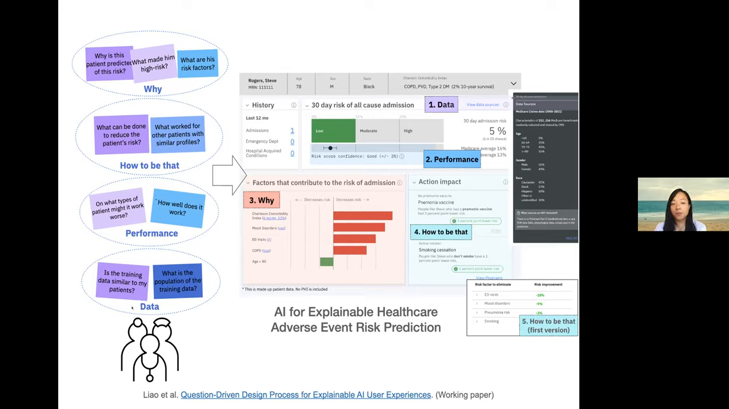So the doctor's questions were really helpful for us to see what parts of the data, what kind of facts about the data they're interested in. They're interested in whether the data aligns with their patients. So we provide this pop-up window showing the distribution of key population and also what is the source of the training data.